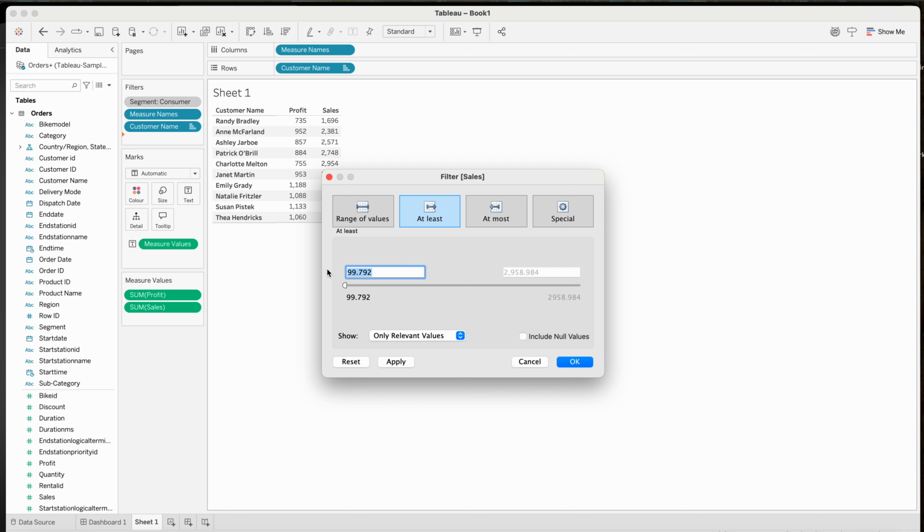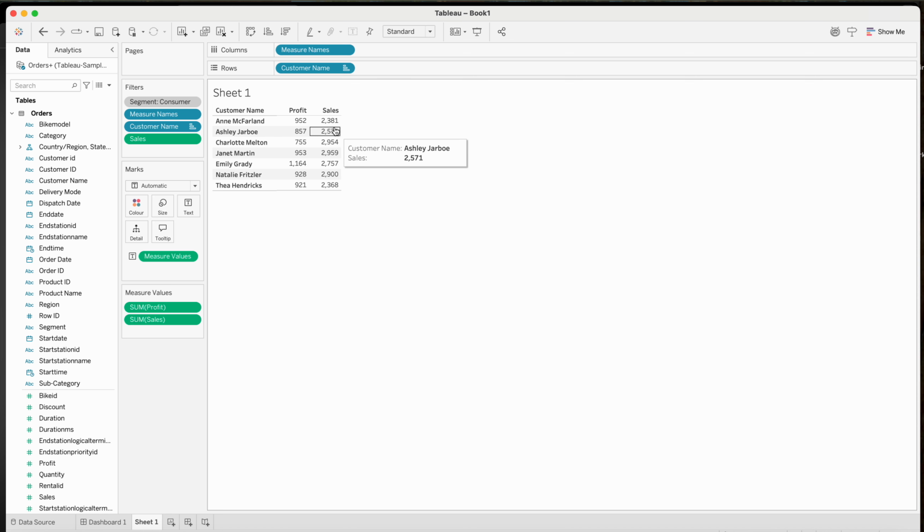So let's use at least for this. Let's say 2,000 and apply. You can see that this is the only one we have in there. And why is this coming afterwards? Because our filter for sales has been predetermined by the customer name. So the filter on the customer name affects whatever the sales filter is going to bring to the table. So this takes precedence. If we remove this, it's going to give everything. So whatever you filter on your dimension will give us whatever it is.